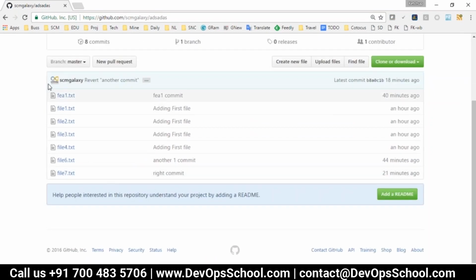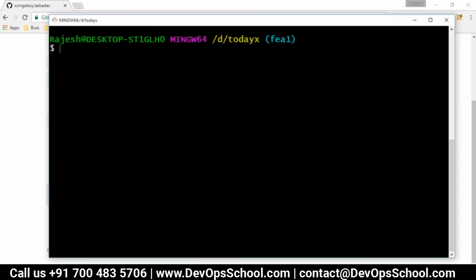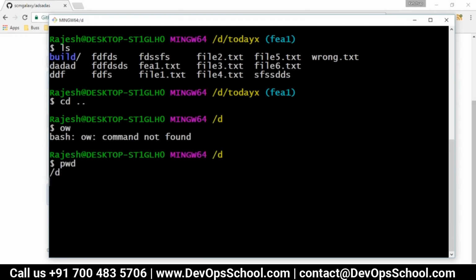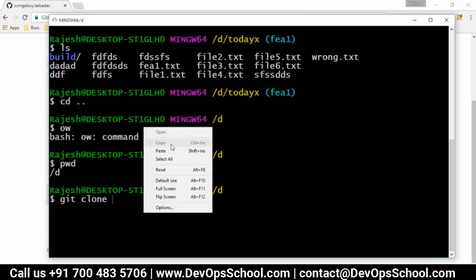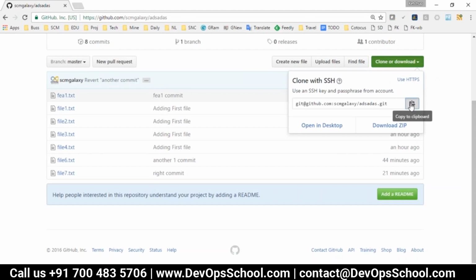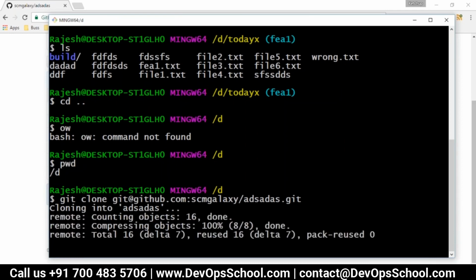Now done. So you have everything. Now you want to pull it. So before pulling you have to act like a different guy. So let me act like a different guy, and I am in the D drive. So I am going to clone it. So git clone this whole URL, same as ads or something like that. So I'm cloning it.